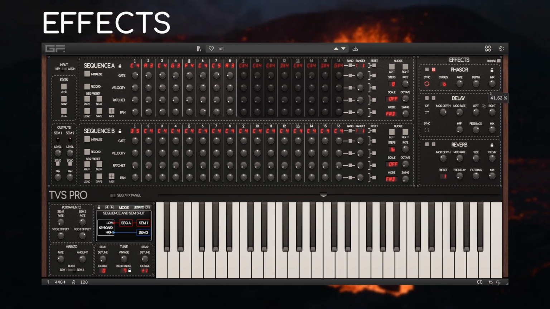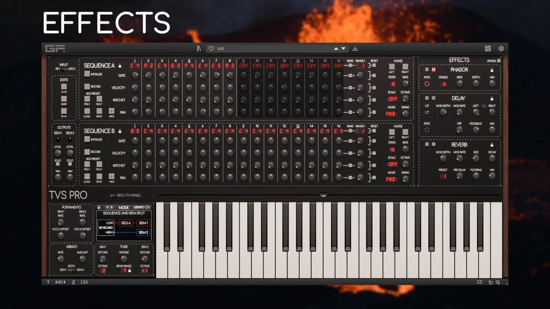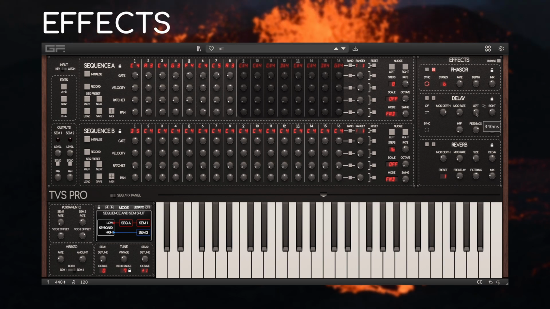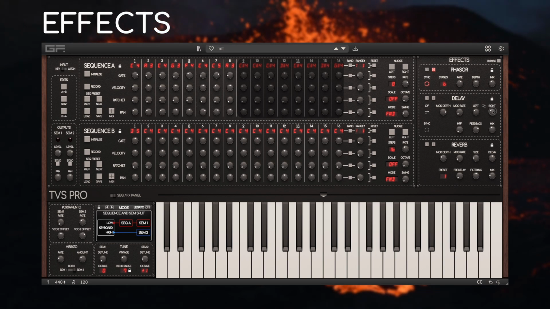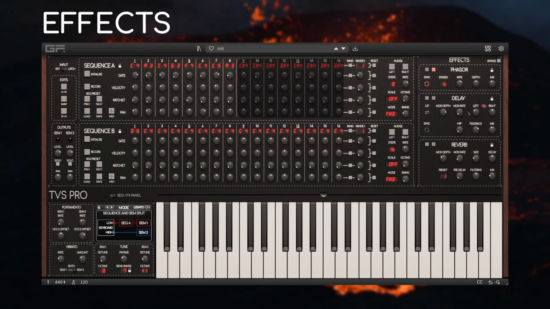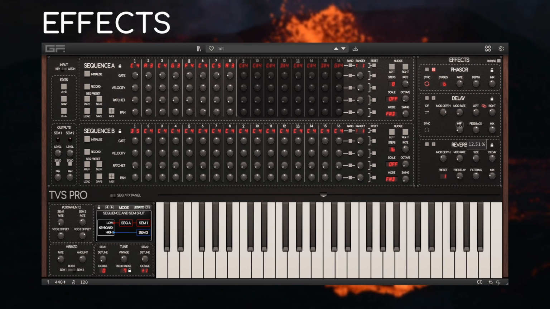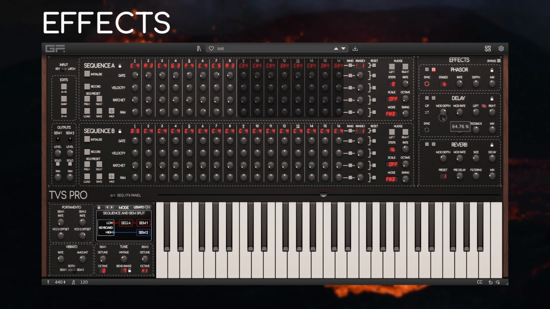Looking at the delay, on the right hand side we have the main controls, those being left and right time, which can be operated independently or linked using the icon between the two knobs, the feedback amount, and the mix. There's a high pass filter which can be applied to the feedback, and modulation depth and modulation rate controls.